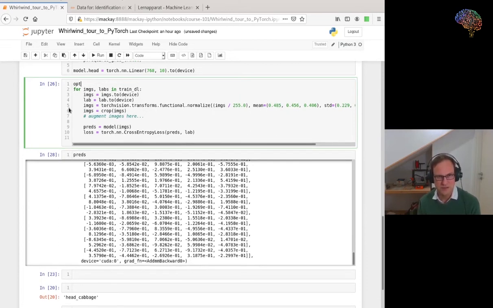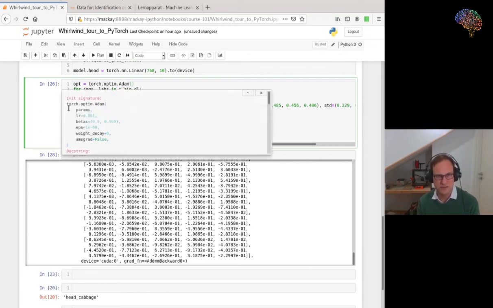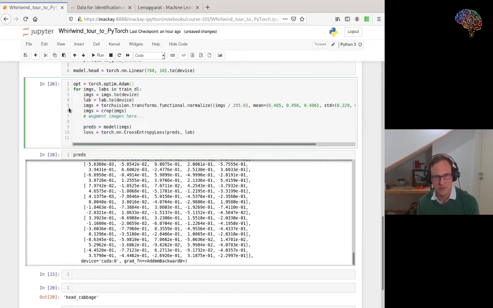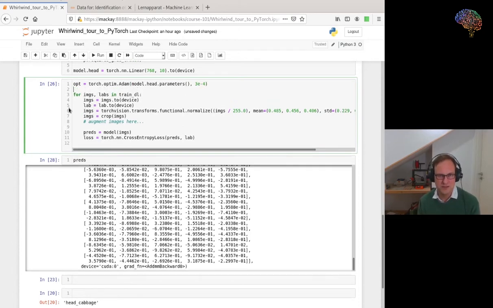And now we would need an optimizer if we want to optimize something. So we start an optimizer here, and obviously here's a riddle. What learning rate should we use? I will use the Adam optimizer, and I can just pass in model.head.parameters, because these are the only ones I'll optimize. And I will just use 3e-4 as the learning rate.